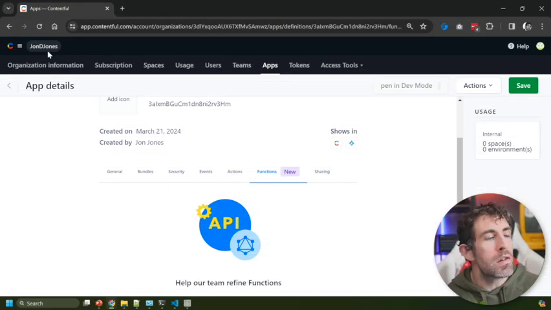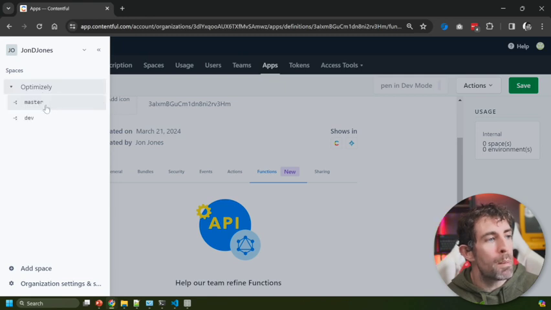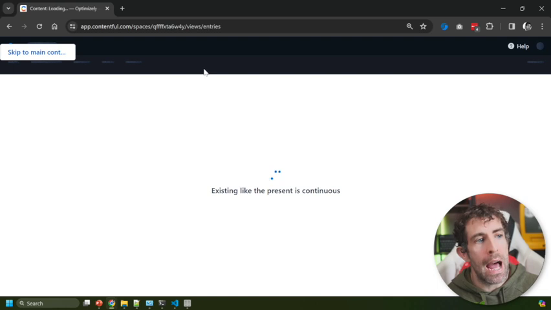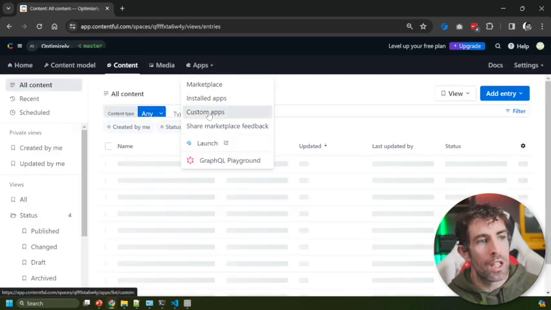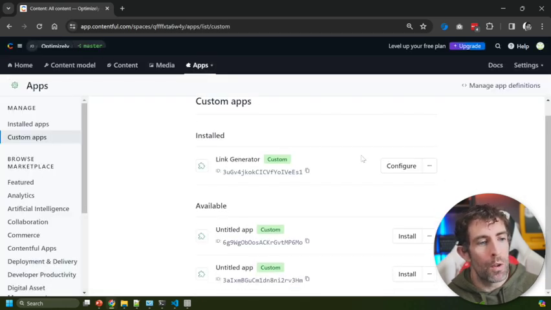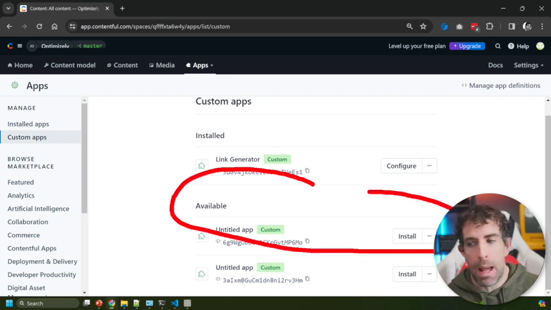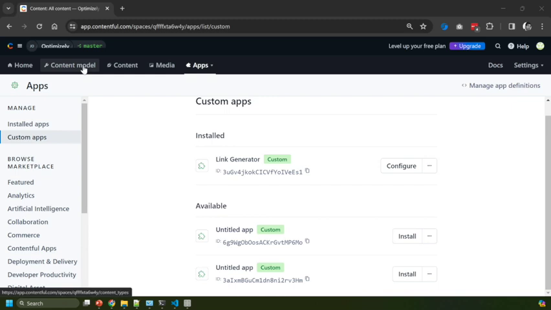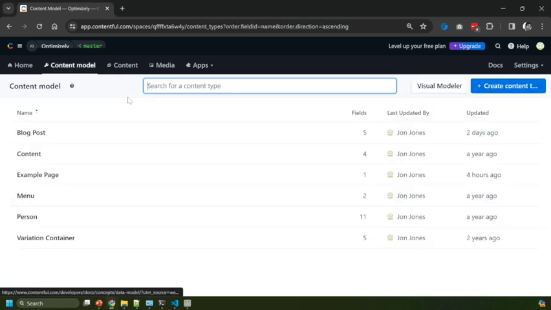Now, after you've created your app, if I go back to my space, what you'll notice is now if I go to apps and then I go to custom apps, you can see that I've got the option of installing my custom app here on a per space basis. Now, after you've installed your app, the next thing is to apply it to a bit of content.